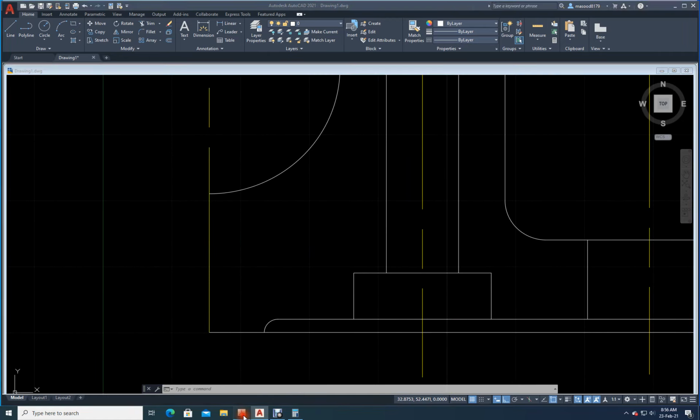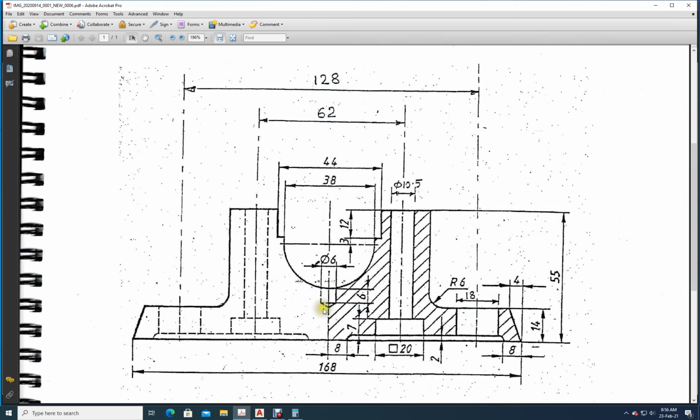See, if I go back, you can see there is a hole here. The diameter is 6. The height is 6. This angle is 120 actually. It is not shown over here. Okay. So now let's try to do this one.